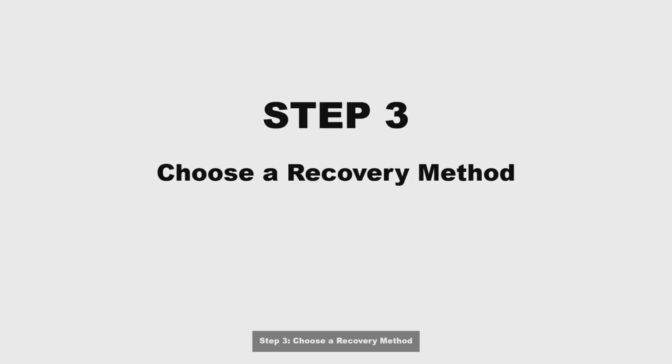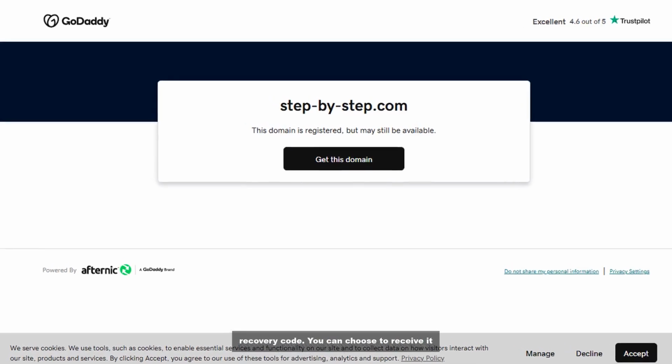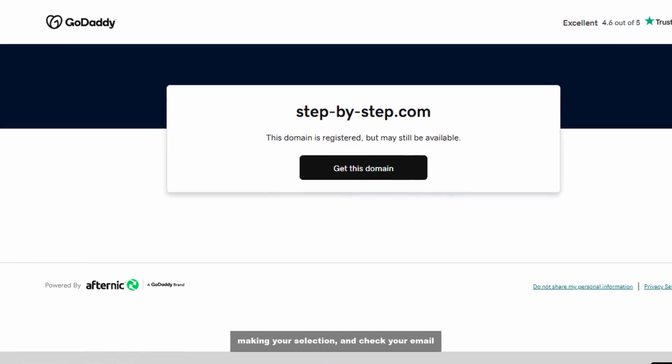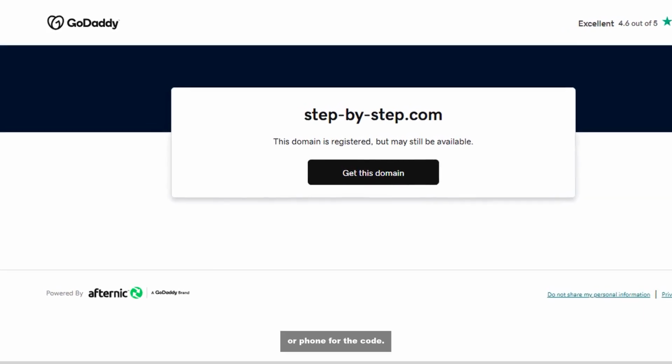Step 3. Choose a recovery method. Select how you would like to receive the recovery code. You can choose to receive it via email or SMS. Click Continue after making your selection and check your email or phone for the code.